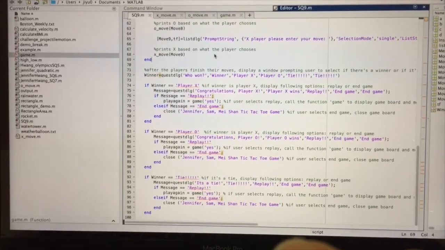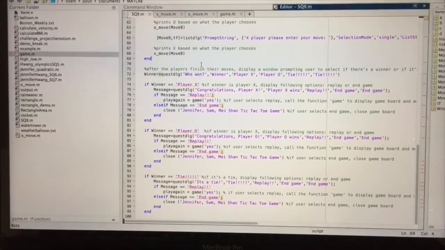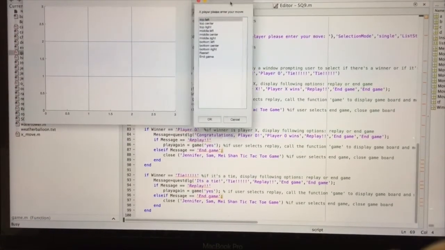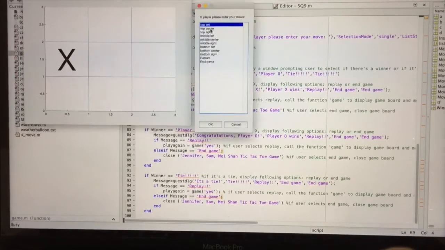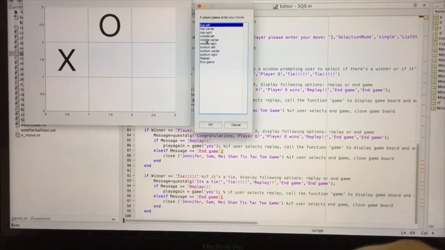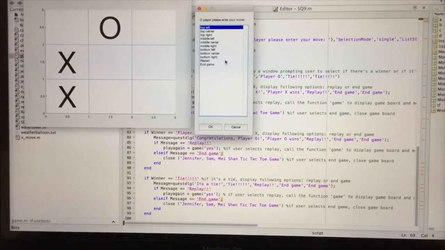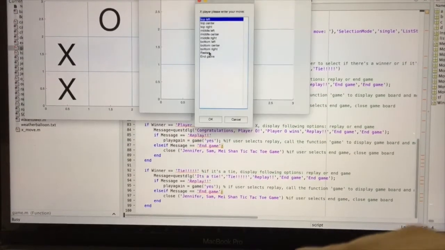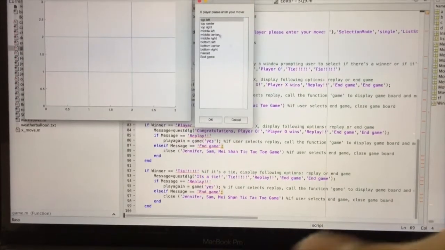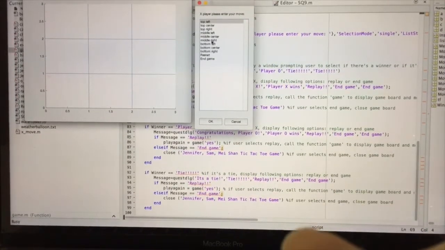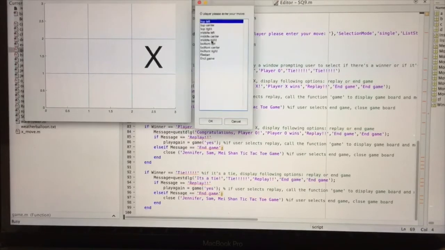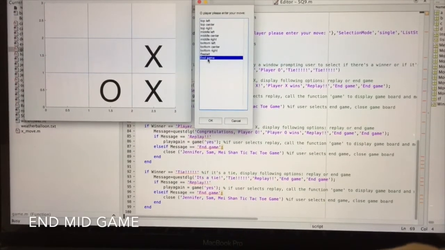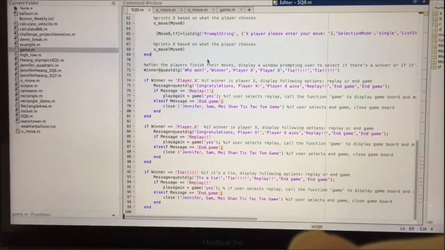Our game was also designed so that the user can replay and end the game at any point during the game. I'm just going to demonstrate. Let's say we want to restart. I'm going to click on this option and it'll restart for us. So you'll get a whole new game board and you can start all over again. And at any point you want to end the game, we can press on this button and it'll close out the windows.